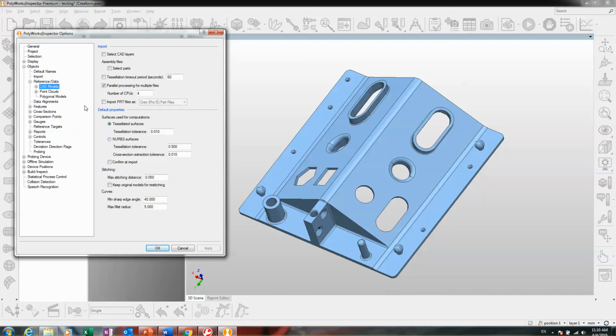But when you import, you need to click this one as a NURBS surface. Right now the default is the tessellated surface.